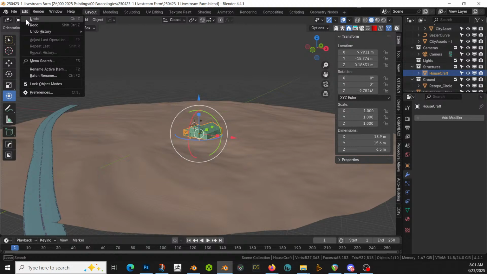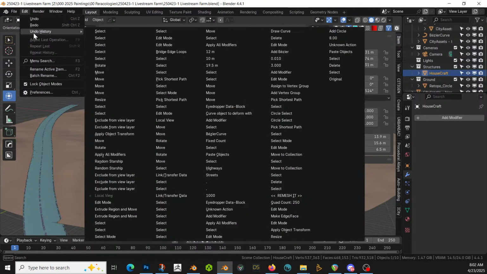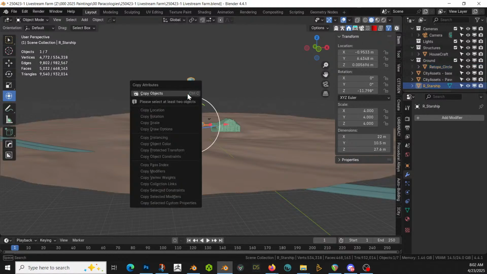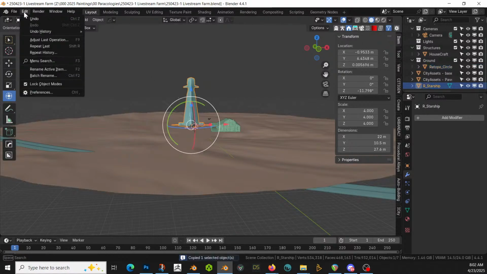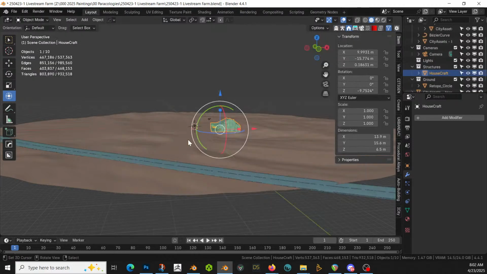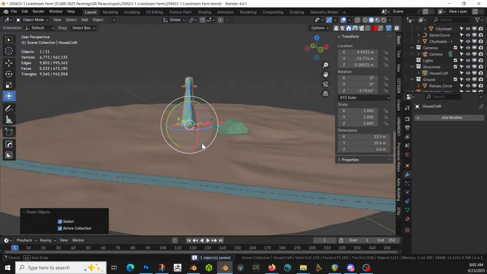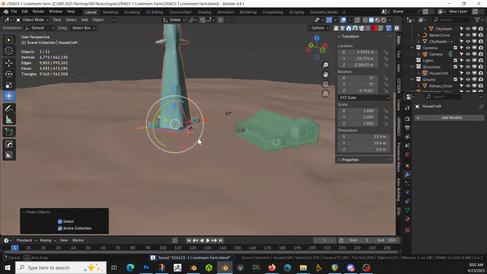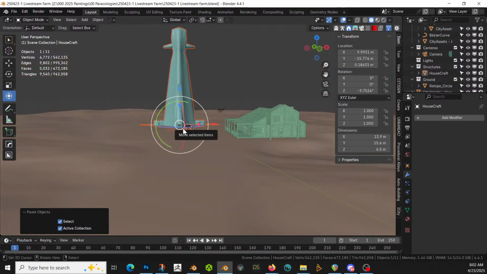Well, undo history. Go here. Gonna grab this, copy objects. Gonna go back to that. Paste objects. And we're not gonna worry about it anymore. Save. Weird. Okay, but that's fun. I'm liking that shape.